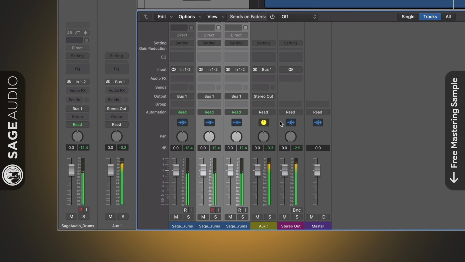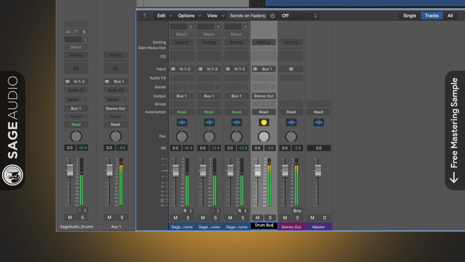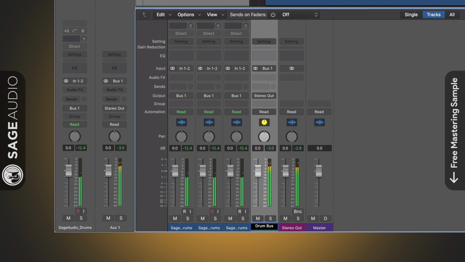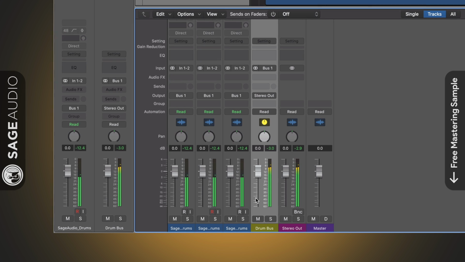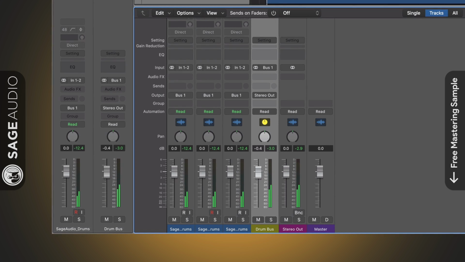Step 2, title this new auxiliary track Drum Bus. This way you can easily reference and access this bus when your session becomes more complex and more buses are being used. Step 3, you can now use your drum bus to affect all of your drum tracks simultaneously.